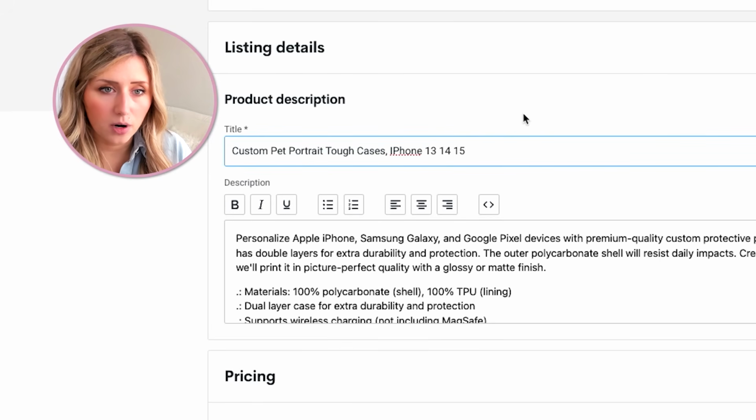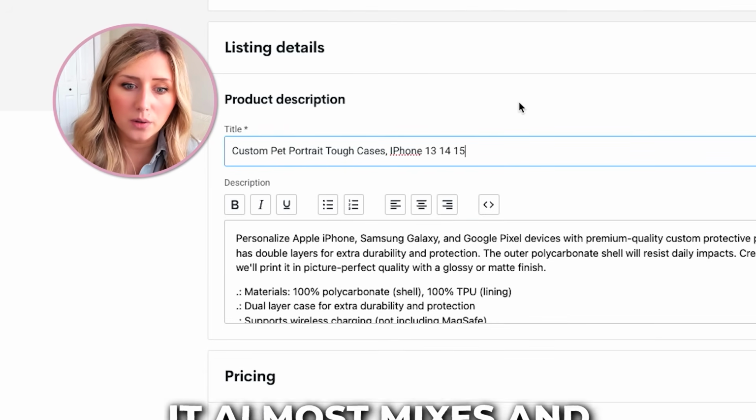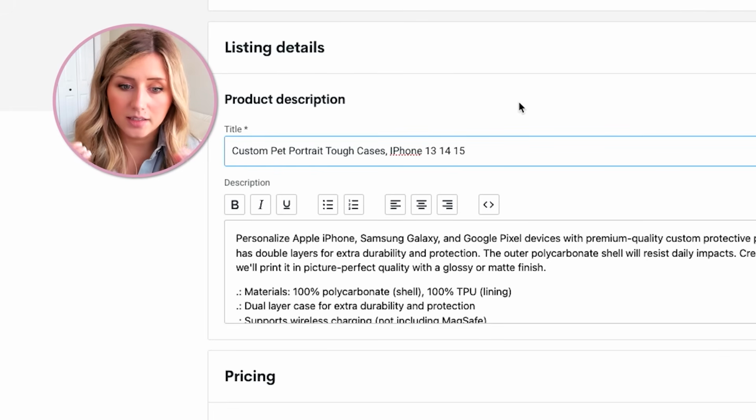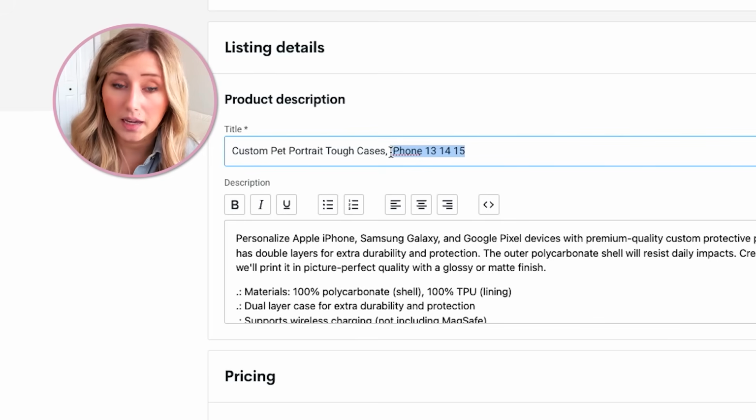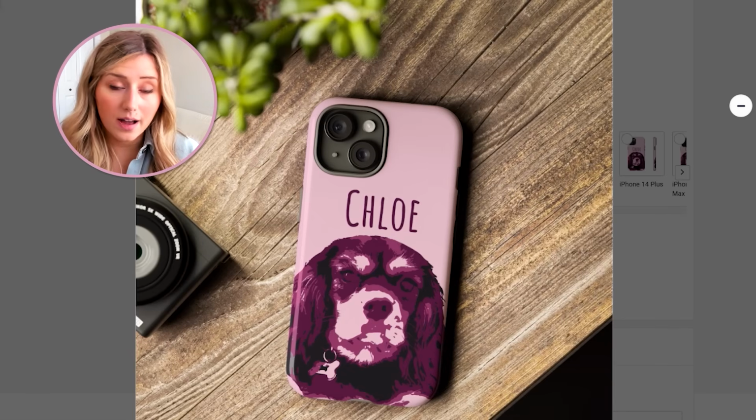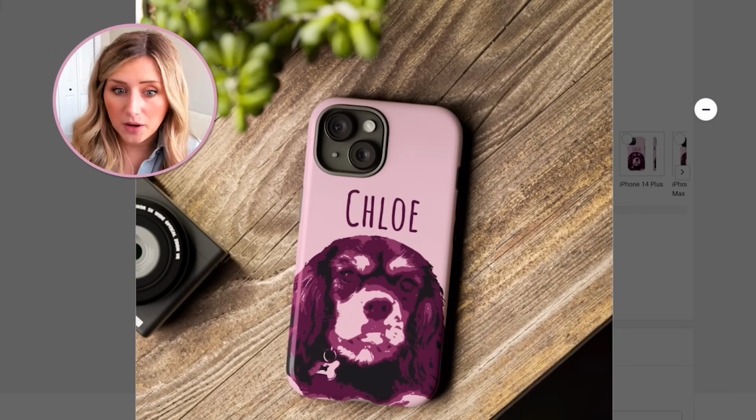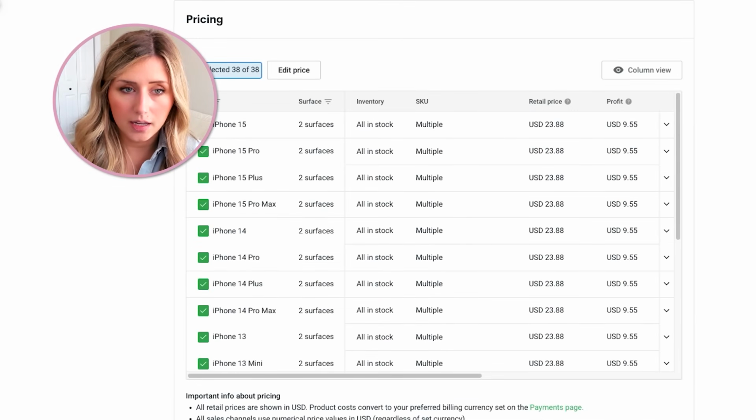Etsy does do a process where it almost mixes and matches SEO keywords. So let's say someone's looking for iPhone 13 or iPhone 14, Etsy will mix and match those phrases. So you still can hit the iPhone 14 phrase, even if you have a phrase like I just typed in here. But as far as creating this product, the design and what products to select for this listing, that's about it for that. I am going to publish this and then I am going to finish this on Etsy.